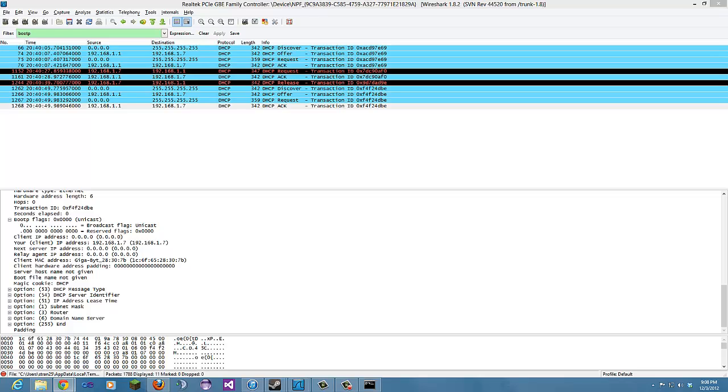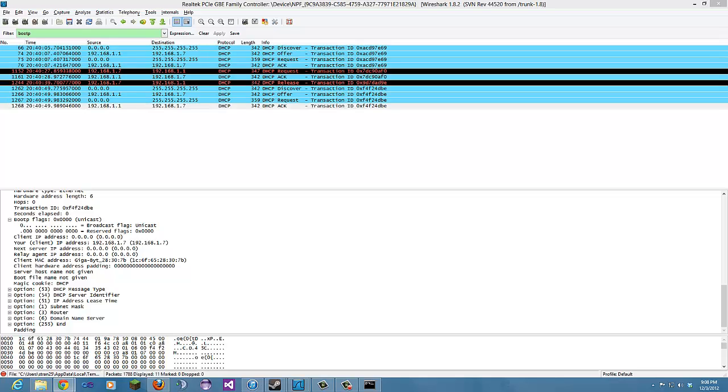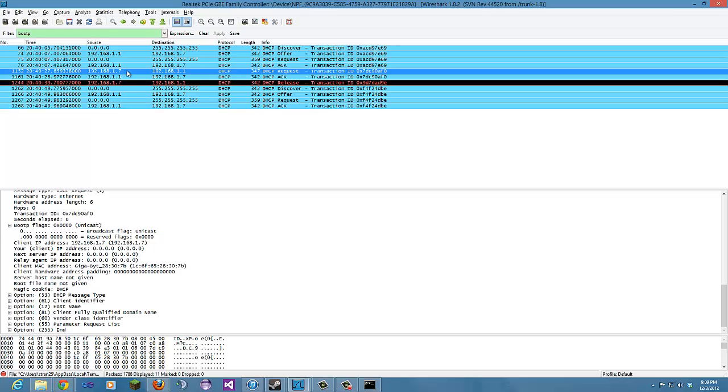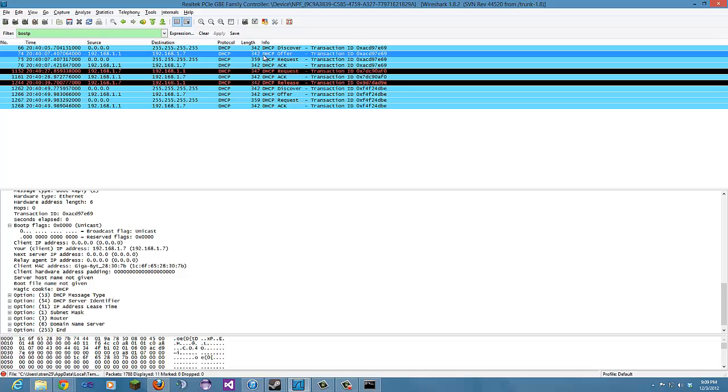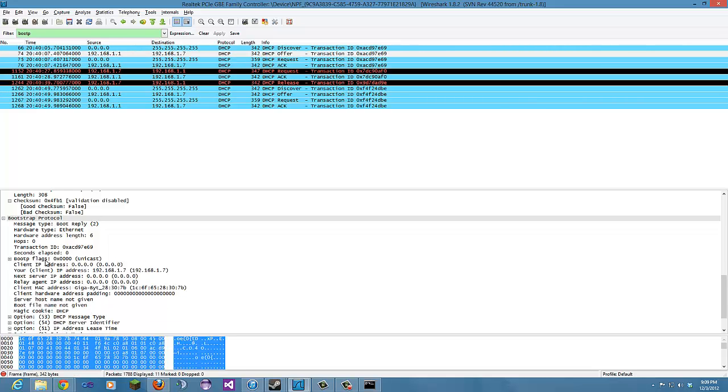So, question number 8. What IP address is the DHCP server offering to your host in the DHCP offer message? Indicate which DHCP message contains the offered DHCP address. And what we're going to do is click offer right here. And then we're going to go down here. There we go, Bootstrap Protocol. And we're going to go to where it says your client.